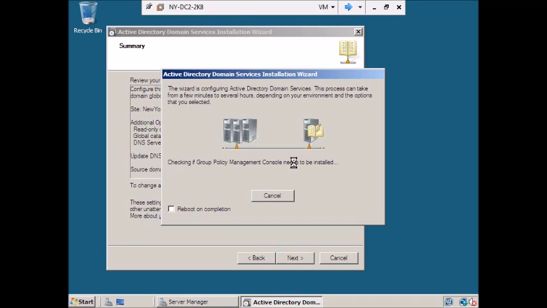All right, while this machine is copying Active Directory and its settings from DC1, we're going to go drink a cup of coffee. I'm going to put a check mark in reboot on completion, and as soon as it's done and it reboots, I'll be back and we're going to log in with our domain administrator account, Supercoach.